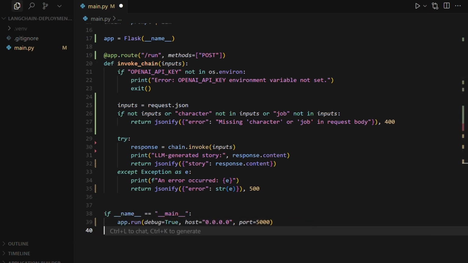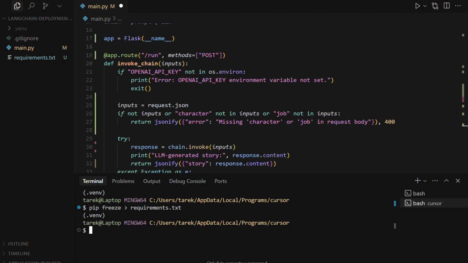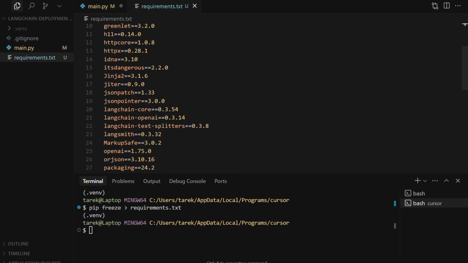Okay, our code now understands web requests, but the cloud environment needs to know which libraries to install. For that, we create a standard requirements.txt file. The easiest way is to run pip freeze. This command lists all the packages in our current environment, including LangChain, OpenAI, Flask, and their dependencies, and writes them to the requirements.txt file.